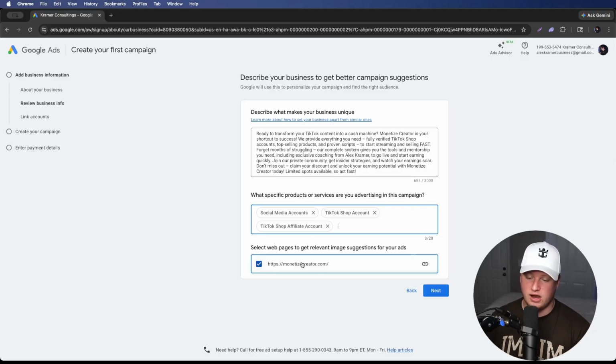And then, of course, you want to have your website selected, because if you don't have it selected, they're not going to know where to go. It's just going to be an empty ad. We're going to hit next.